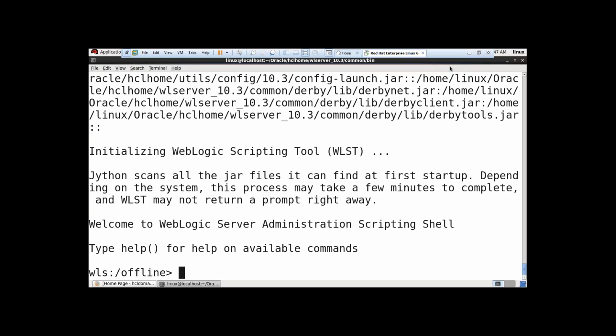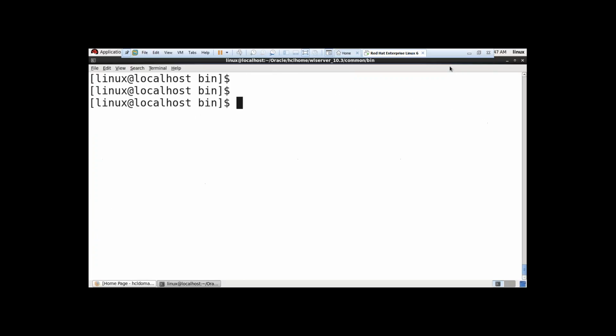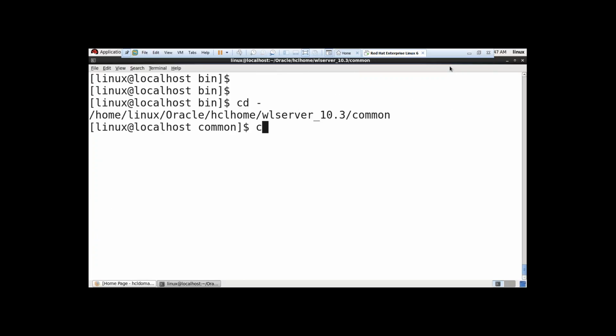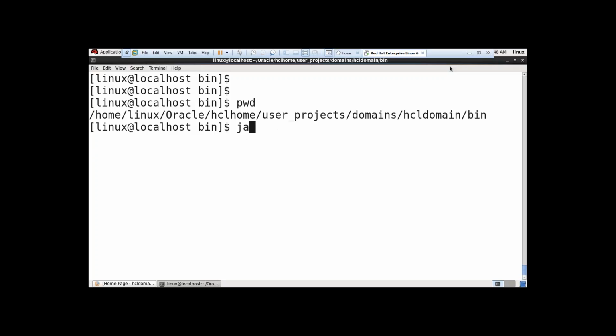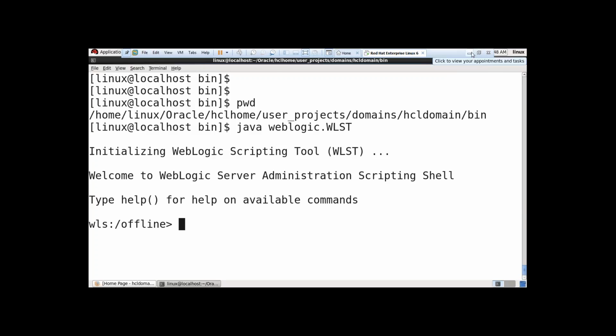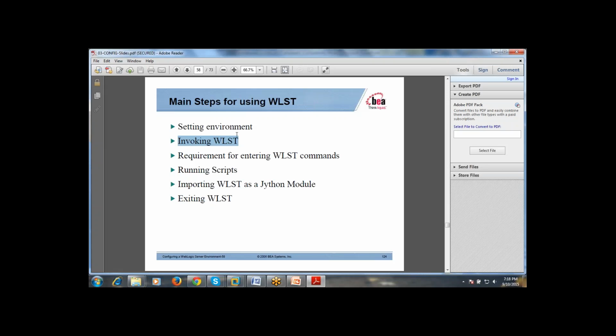Right. So this offline, online we will be able to see next. In this way, you can invoke the WLST. This is one method. And the second method, java space weblogic.WLST. Use any one method to invoke the WLST. So two steps we have completed: one is setting the environment and then invoking the WLST.